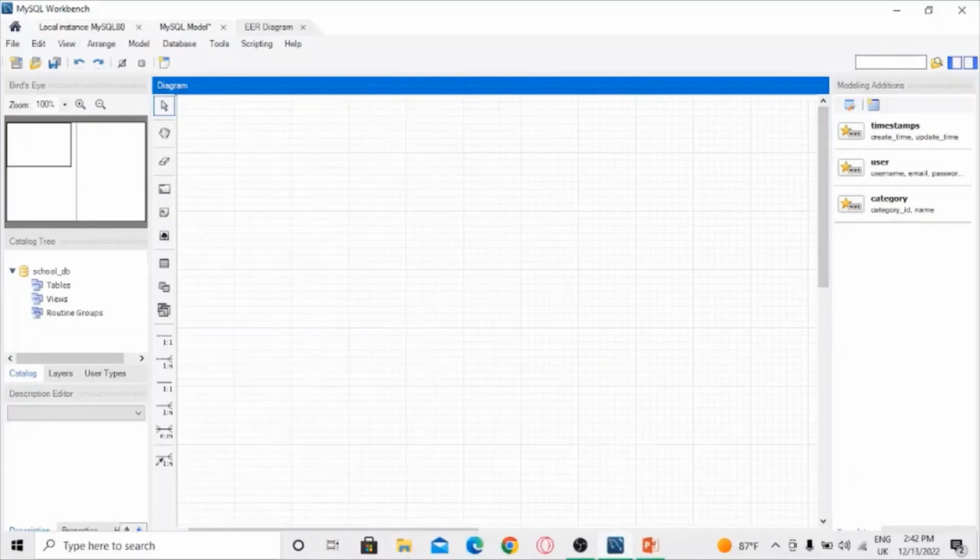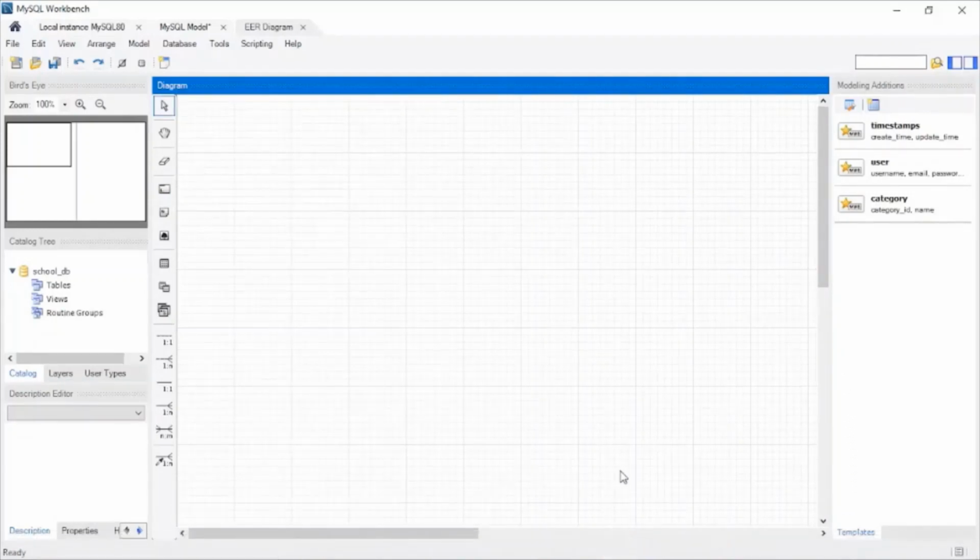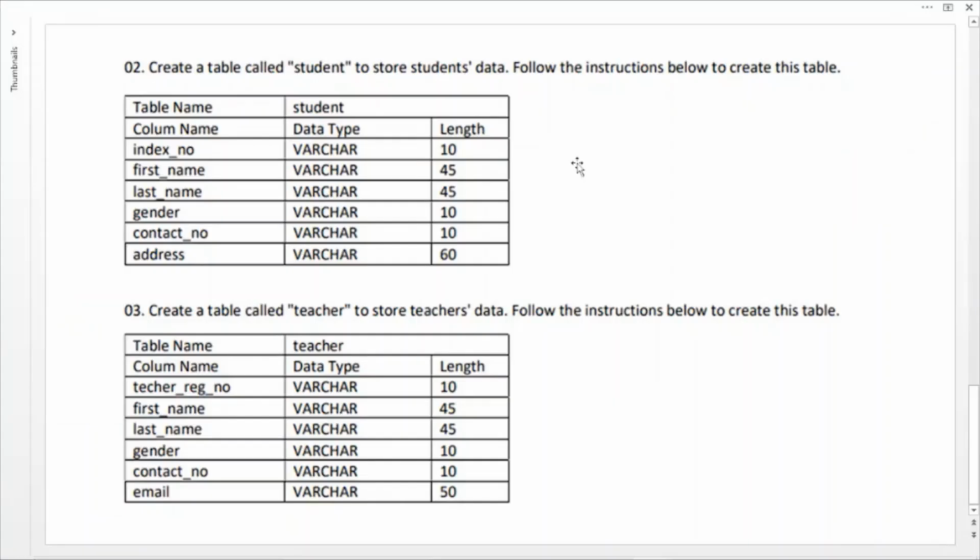Now let's see what the second question says to us. The second question says, create a table called student to store students' data. Follow the instructions below to create this table. What they're basically saying is to create a new table and rename it as student, and add these columns. There are 6 columns: index number, first name, last name, gender, contact number, and address. The data type is the same for all of them. It's varchar, but they have different lengths. So now let's create this table.